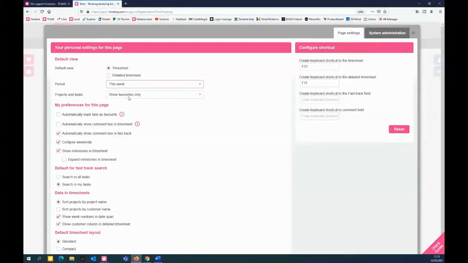I can also select my views. These were the views we've gone through before. I would select to go and show my favorites. I can set up my preferences as well to automatically mark it as a favorite, show comments, and collapse the weekend.